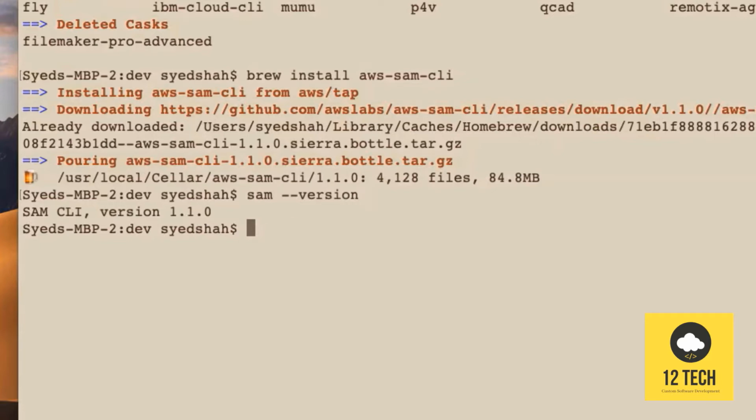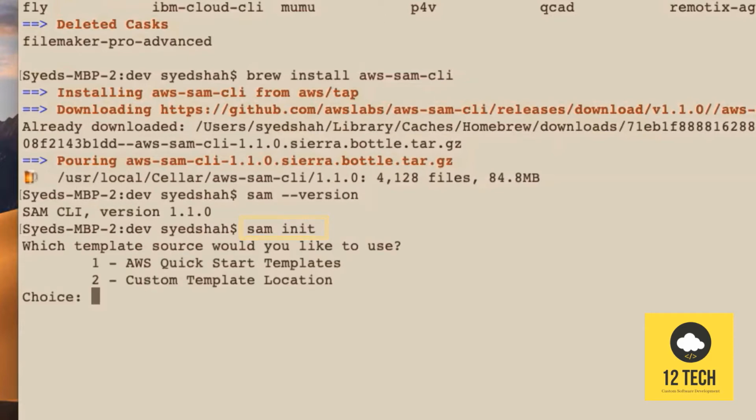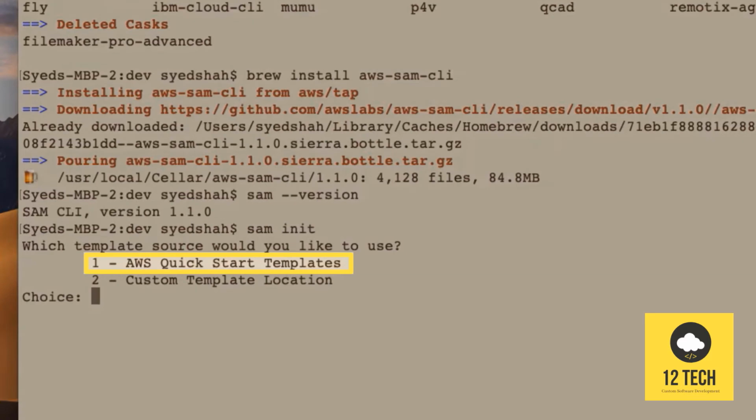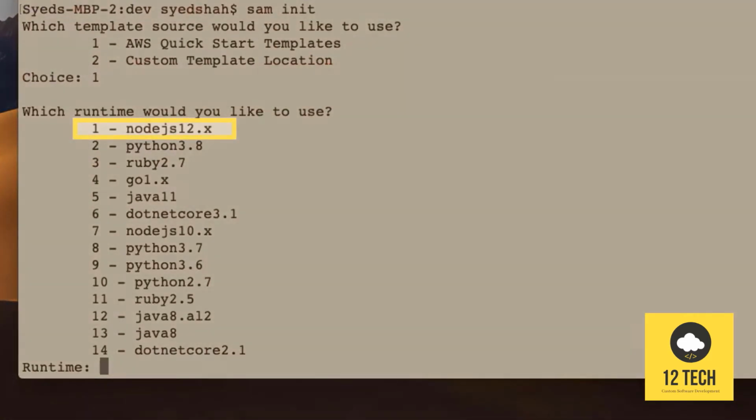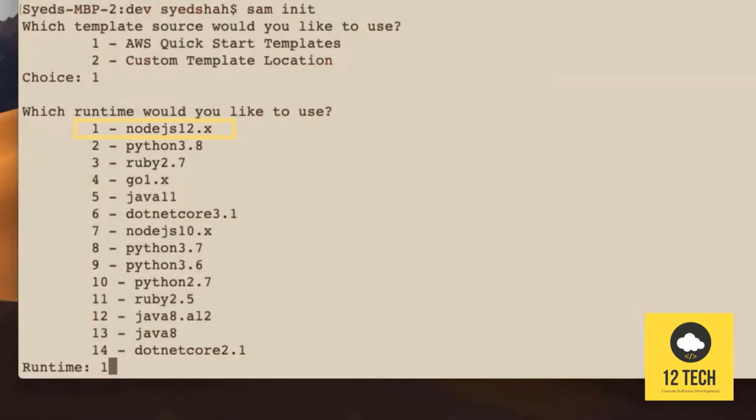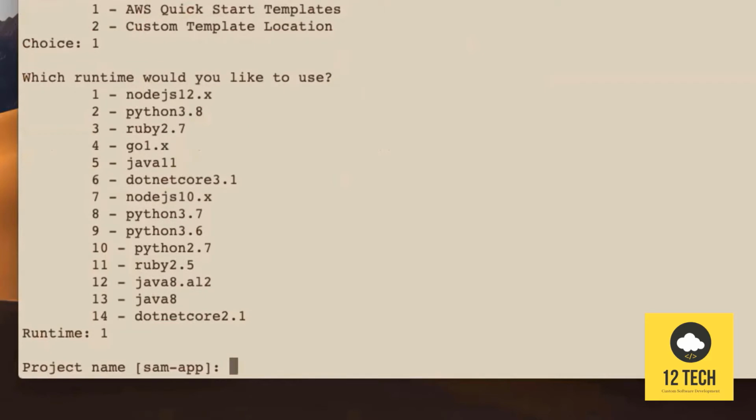And to initialize that, we use sam init. Okay. Most of the time, it's better to just use one of the quick start templates. So I'm gonna use one of the quick start templates. I'm gonna select Node, but you can select whatever your language of choice. And then we're gonna call it cities. Let's call it cities.